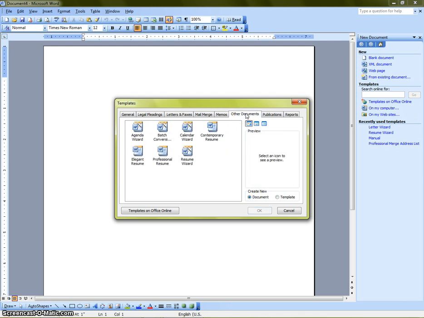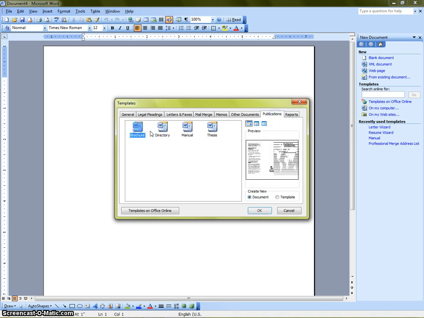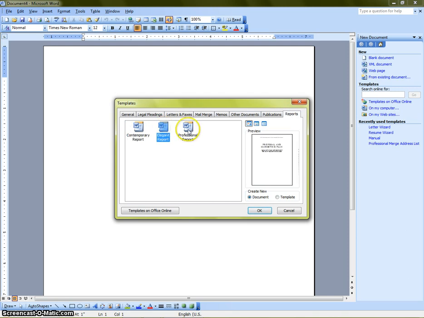We have the Other Documents tab, where we have the agenda wizard, batch conversion wizard, calendar wizard, contemporary resume, elegant resume, professional resume, and the resume wizard. Then we have publications: brochure, directory, manual, thesis. Then we have reports: contemporary report, elegant report, professional report. If you're writing reports, this will be a very good tab for you to use.